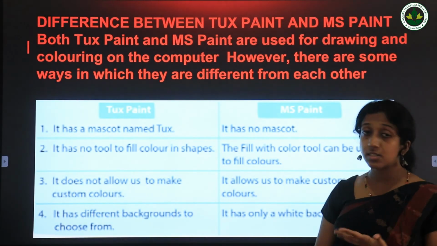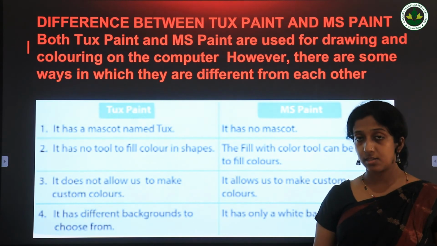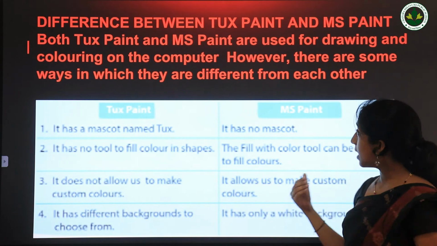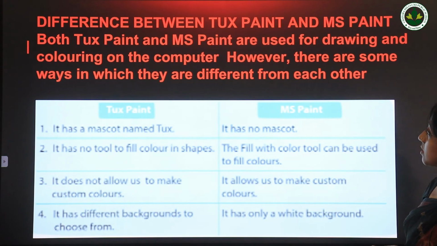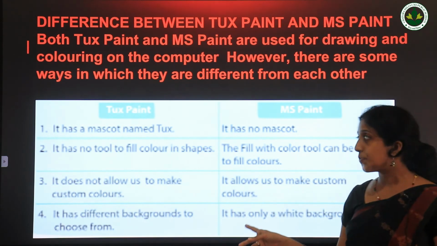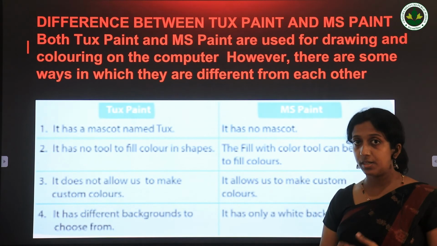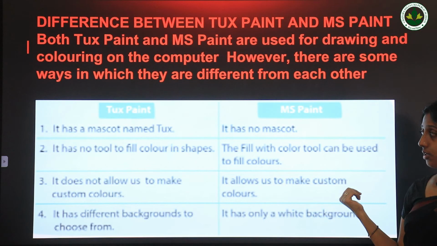Both of these applications are used to draw and color pictures, and here are some differences between Tux Paint and MS Paint. Let us have a look. Difference between Tux Paint and MS Paint. Tux Paint has a mascot named Tux. But MS Paint has no mascot.